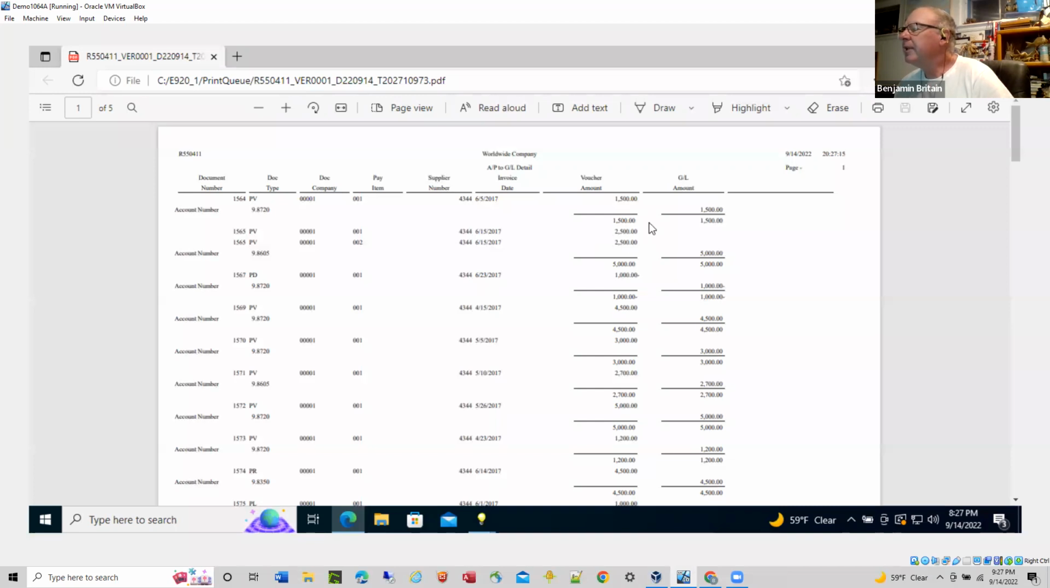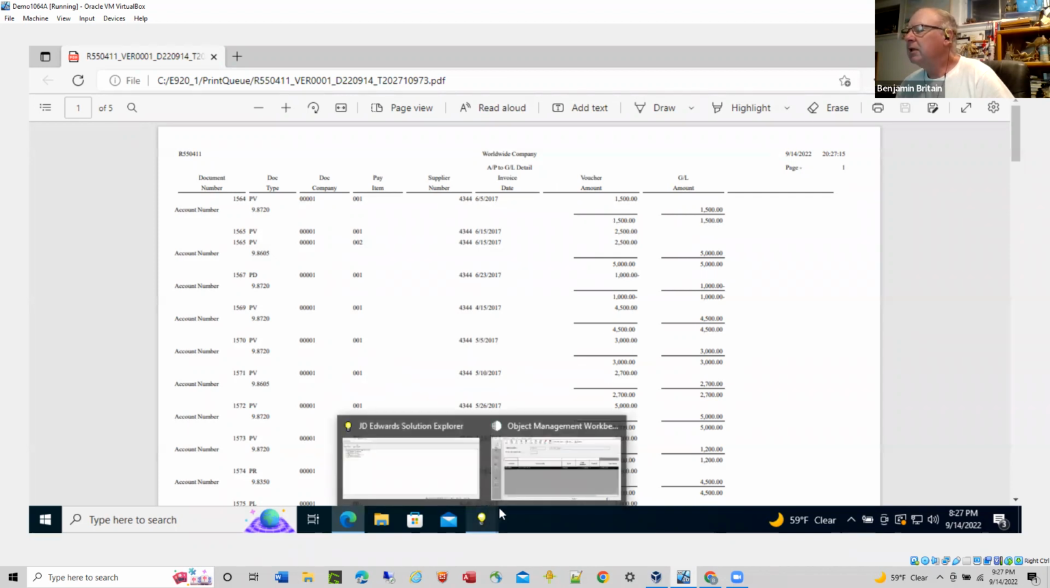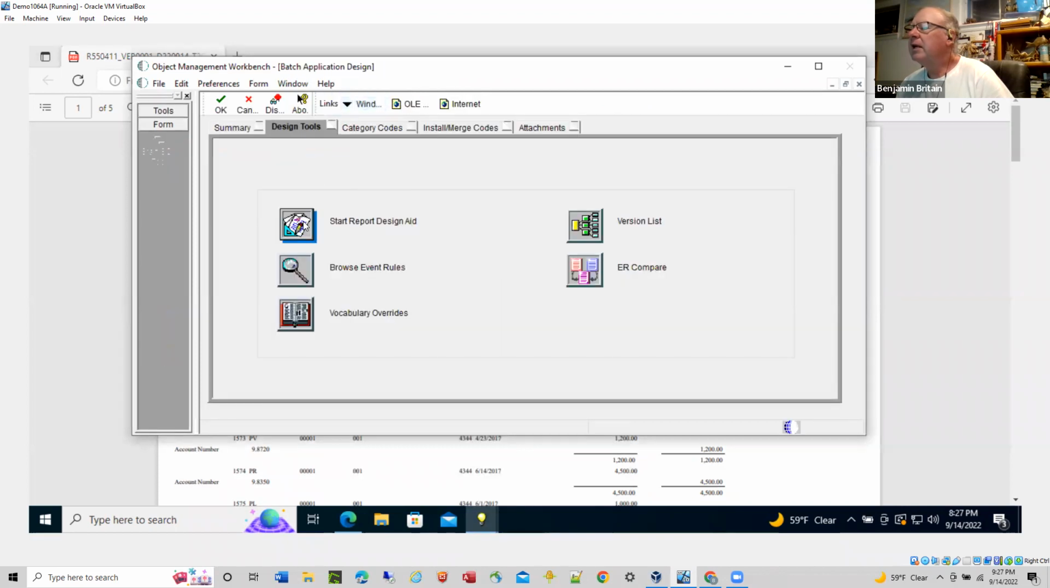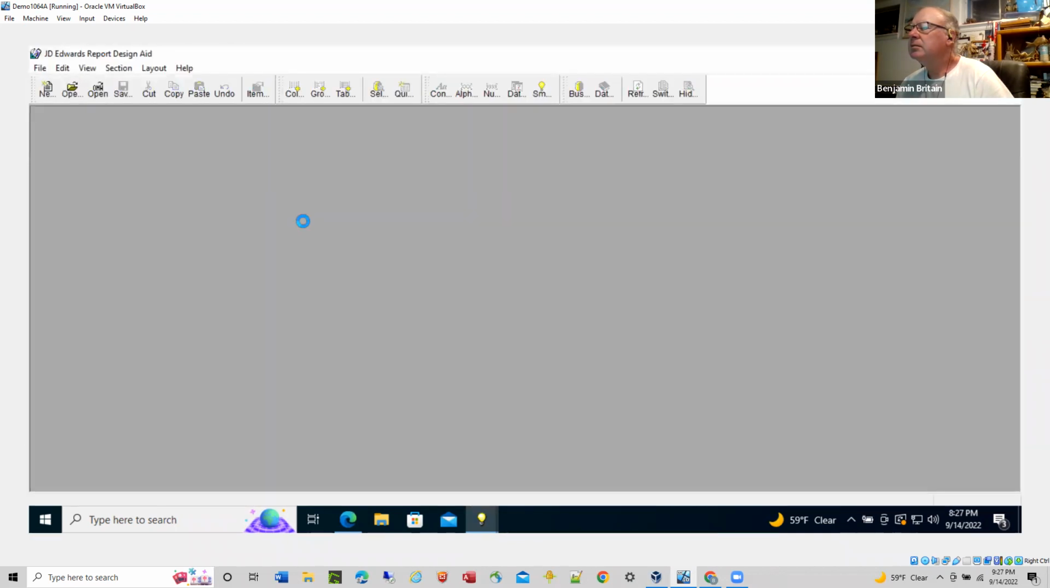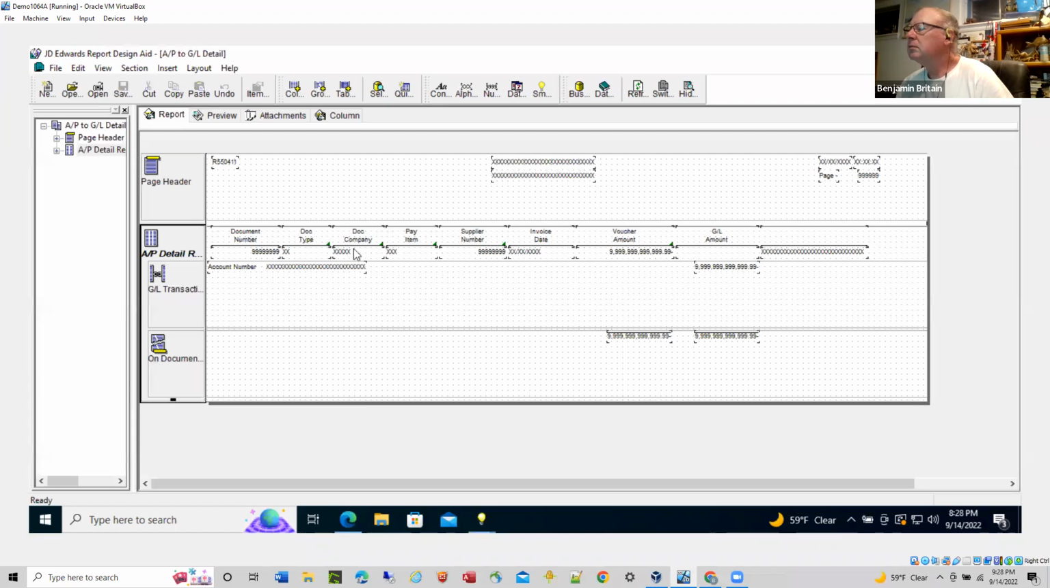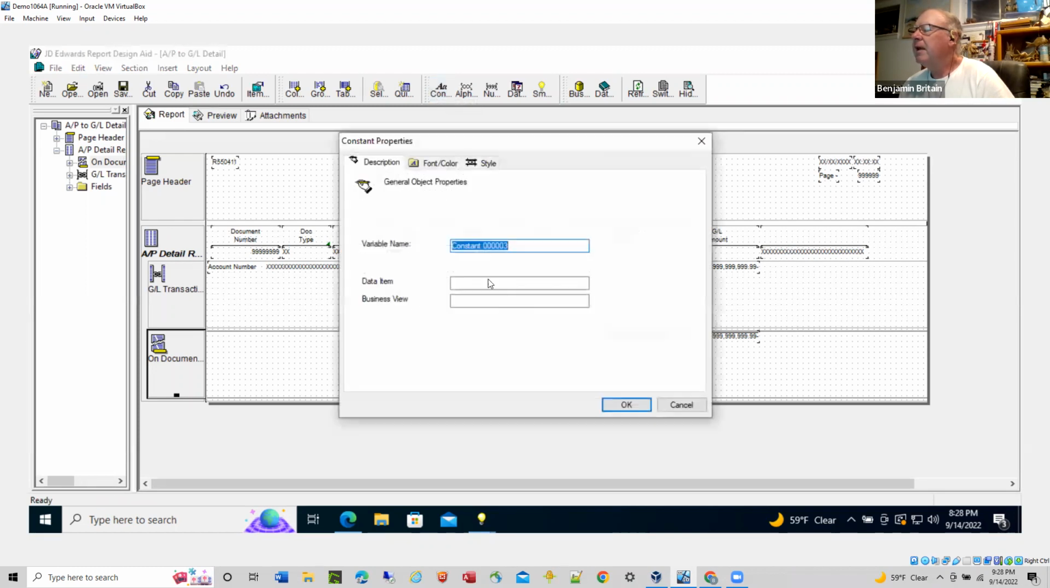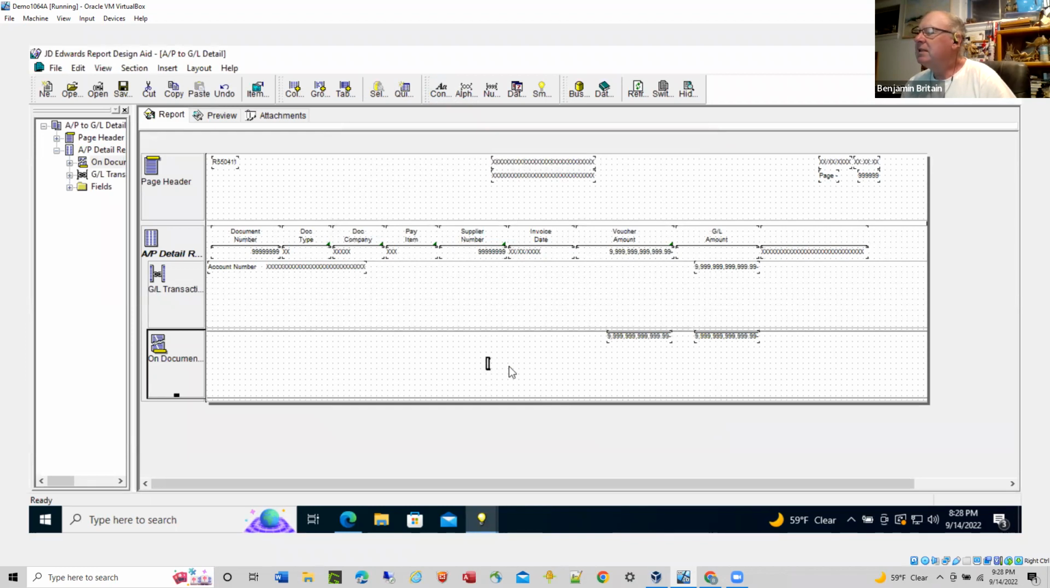I would probably like a little more space separating the totals here from the next field's values. And so let me show you that real quick. Come back in here, go back into design aid. And one of the things I can do, I'm going to highlight the level break footer, and I'm going to put a constant down here. And then I am going to just make it a space. And so what this is going to do is the printer knows that it needs to print the space. So it's going to account for all this distance.